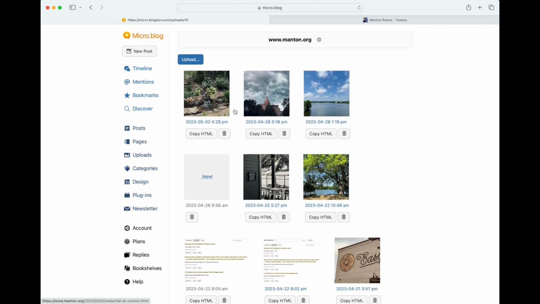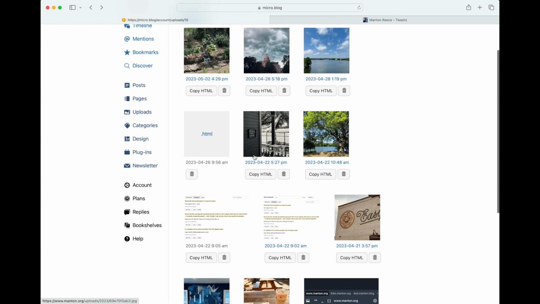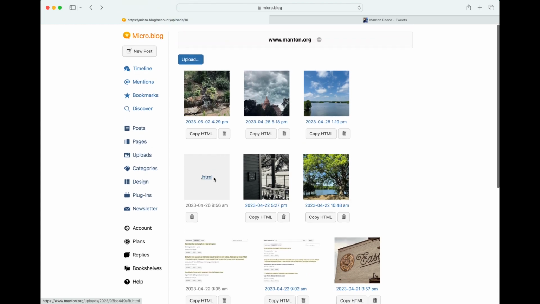It's mostly photos that I post. You can click on the time, and it'll go right to the blog post that I made. Every once in a while I'll post something that's not a photo, and this is an HTML file.